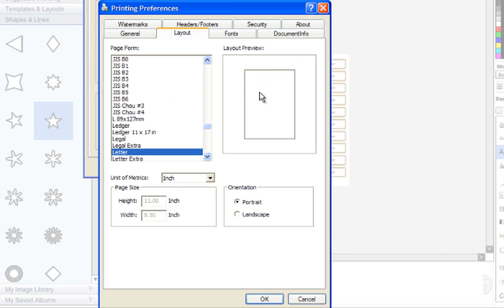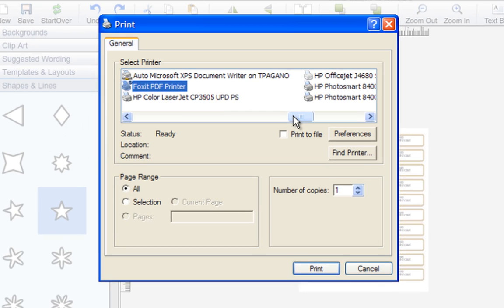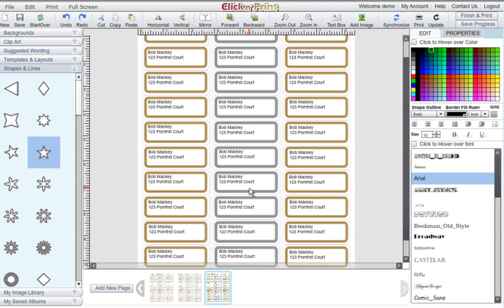Hit the Layout tab, and there you'll see that you have a portrait or landscape orientation for your document. Since we're printing a regular 8.5 by 11 sheet of mailing labels, we're going to use the portrait orientation. Also, you may have several printers to choose from. Scroll through the options and make sure that you choose the correct printer. Finally, be sure to load your mailing labels face down in your printer tray.